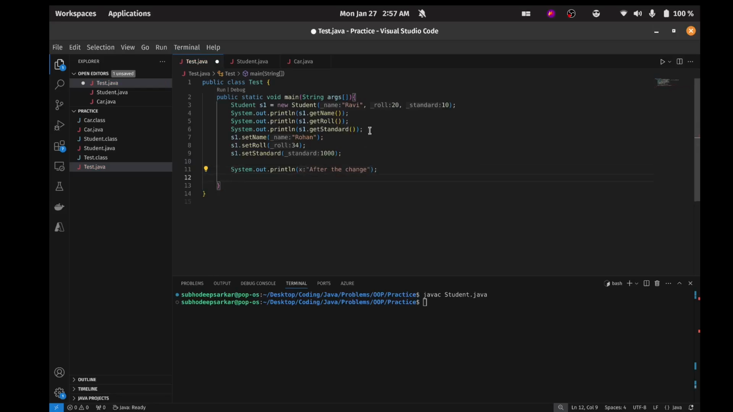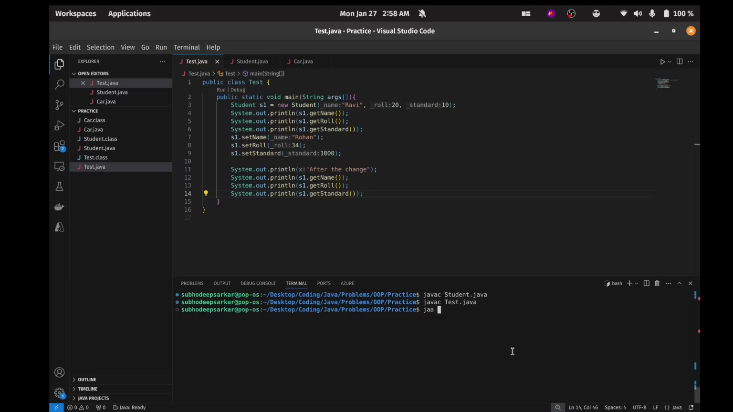Again, I will just print all these things. I just want to get the things right. Let's paste it. Save it. I'll get the name, get the roll number, get the standard. Let's run java test.java. Compile this. Okay, compilation successful. Java test. Run this. See what is happening.